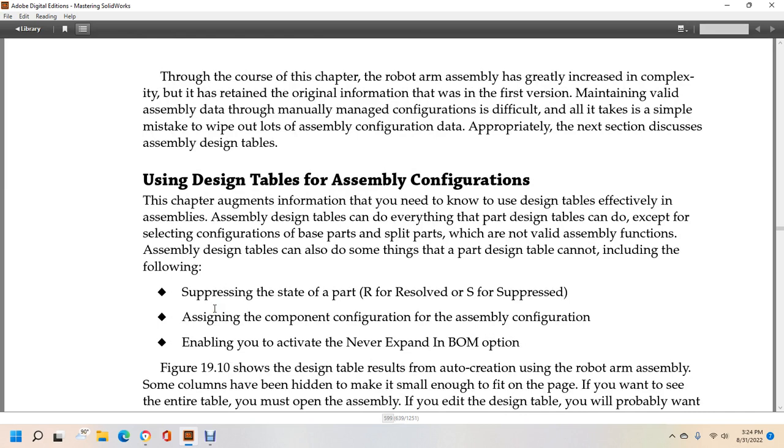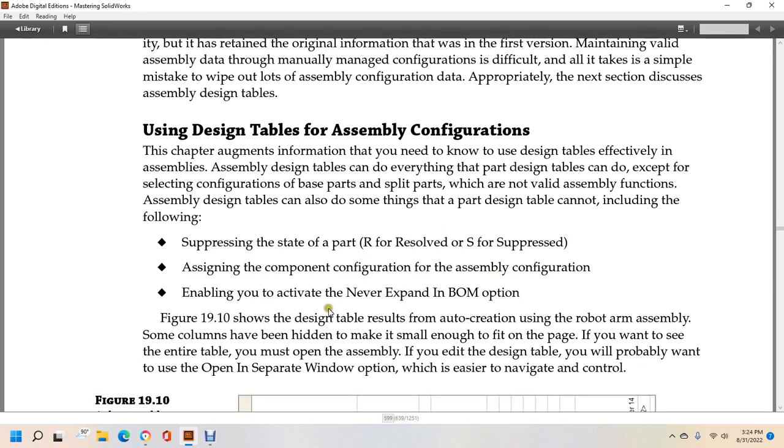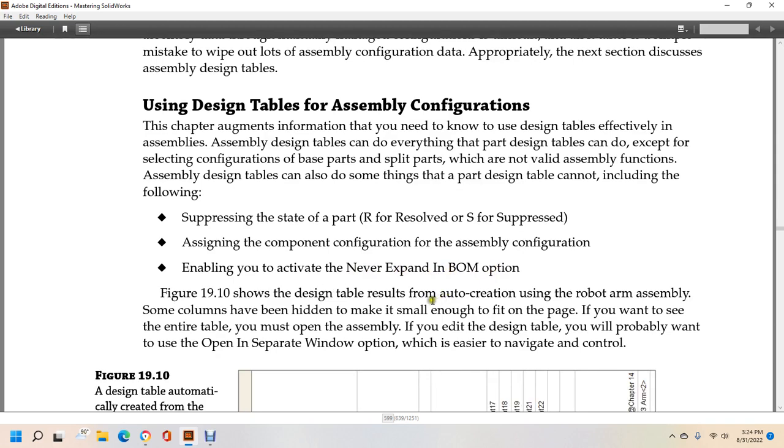Using the design table to assemble the configuration change. The assembly design table can do everything the part design table does, except for selecting configurations with the base part and split parts, which are not valid assembly functions. The assembly design table can also do some things that the part design table does not, including the following: expressing the state of the part with R for resolved and S for suppressed, assignment of the component configuration, assembly configuration, and enabling you to activate the never expand in bill of materials option.